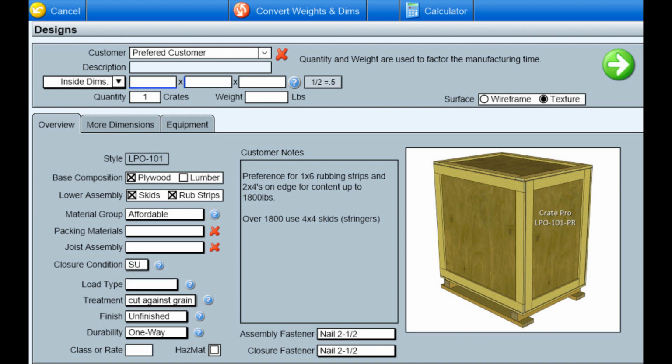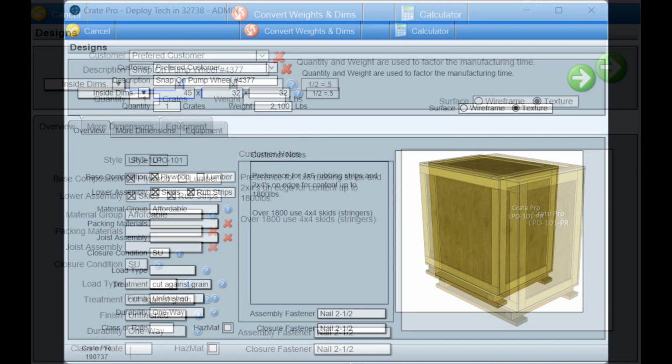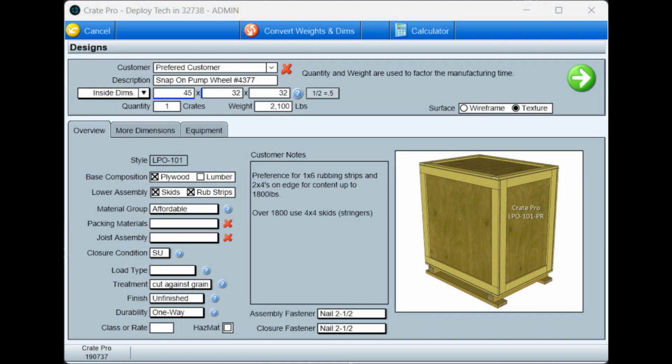On the new design screen, Customer is not required, but if a customer has special notes or pricing, or you want to find the design in the Customer module, enter the customer's name. Customers can be imported from your accounting system. Description is also not required, but one of the benefits of Crate Pro 6 is that you're able to use, duplicate and modify existing designs, versus starting from scratch. A unique description will help you and your staff quickly locate a previous design, and Crate Pro 6 offers a one-click option to update the pricing.